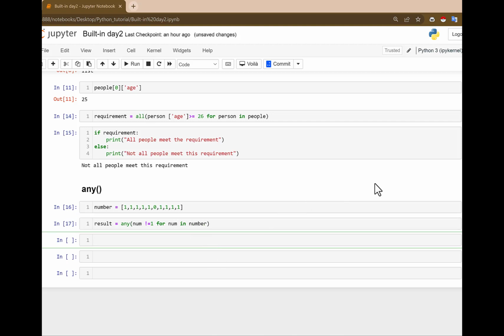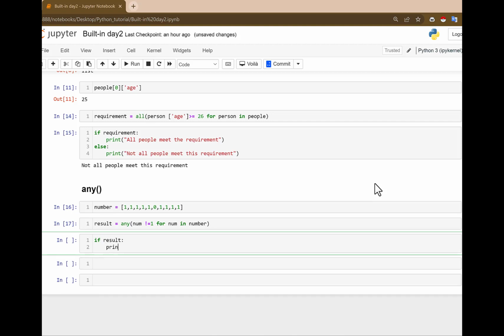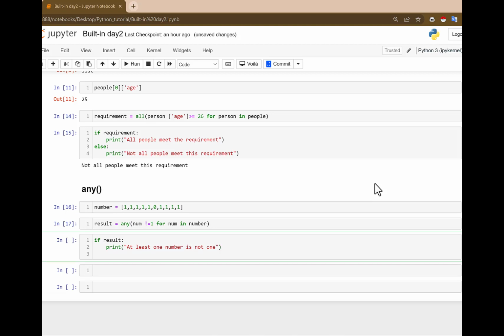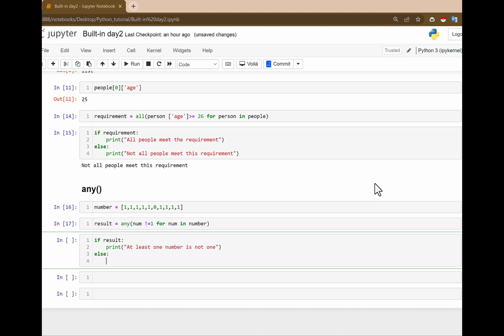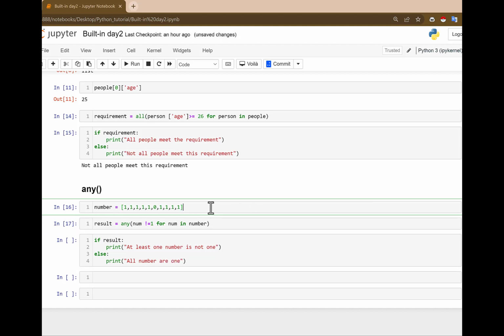So now you can say if and else statement. So if result, then we can say print at least one number is not 1, right? Else we can print all numbers are 1. Okay, so what do you think, guys?